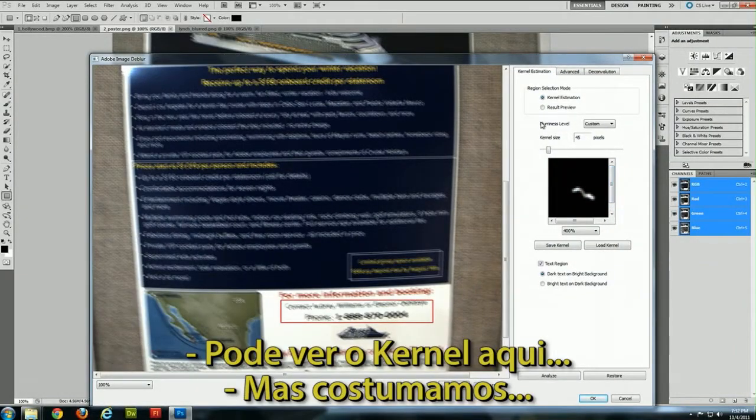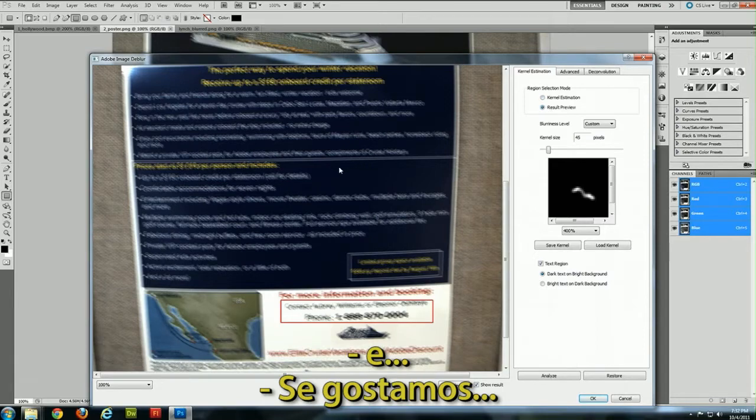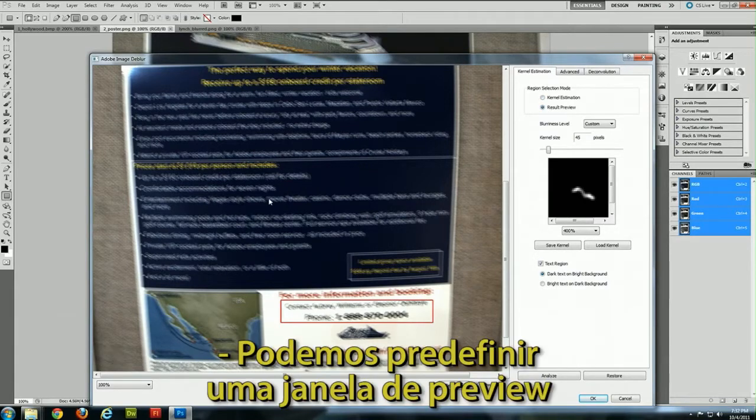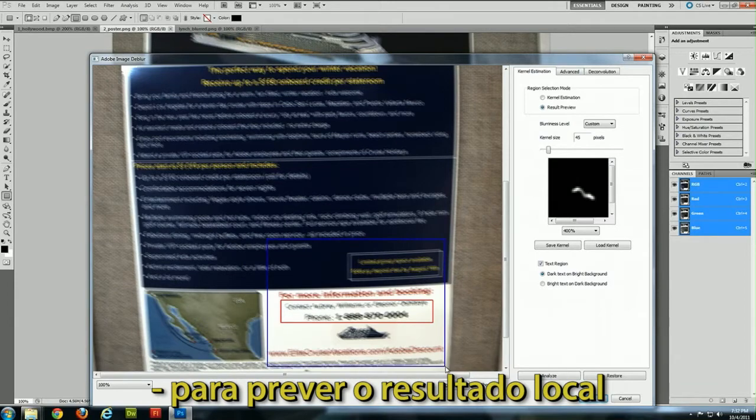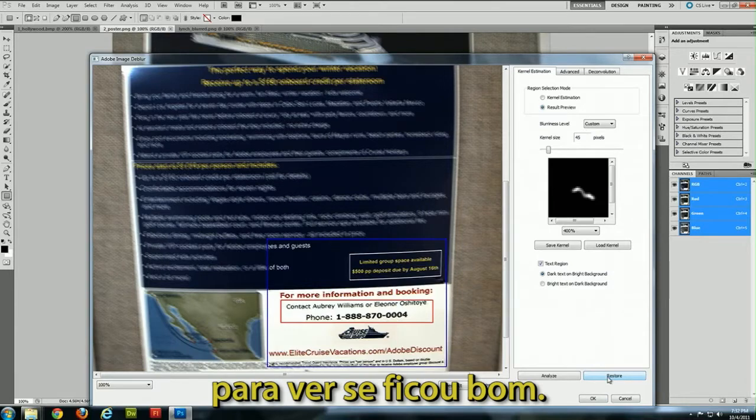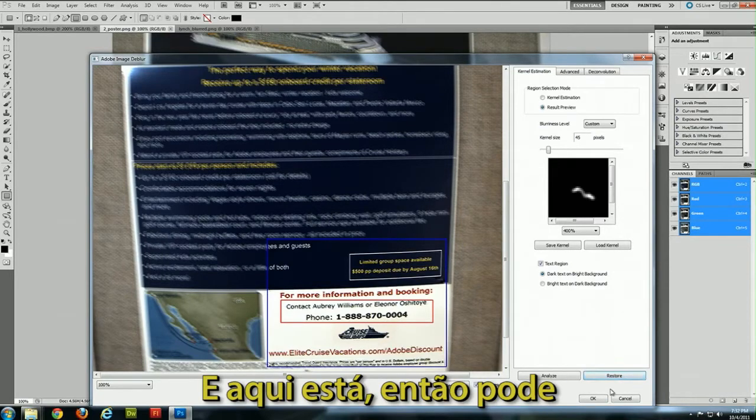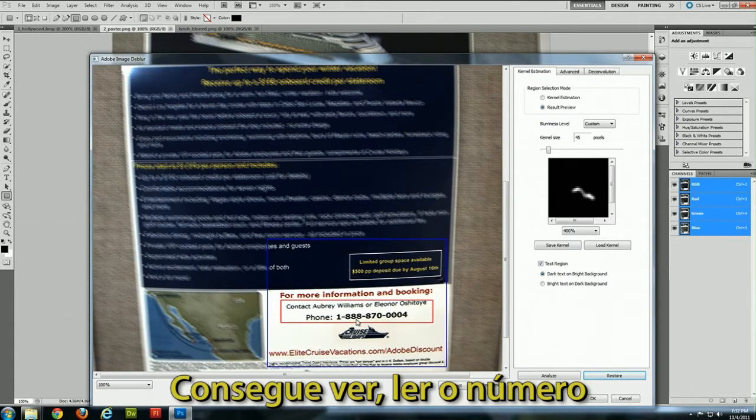But you can definitely see the kernel here. And similarly, we can define another preview window, which allows you to preview the local result to see if it is good. And here it is. Wow. So you can see, you can read the phone number.